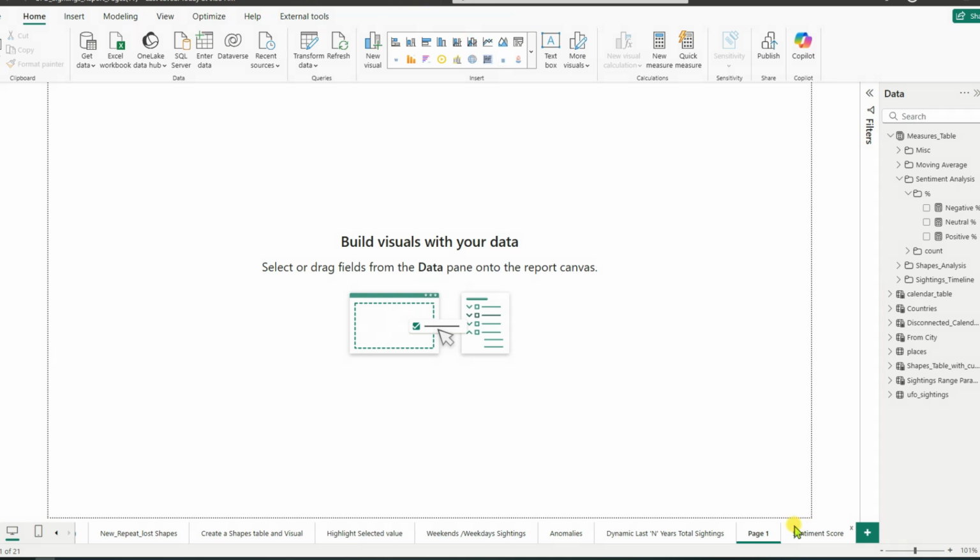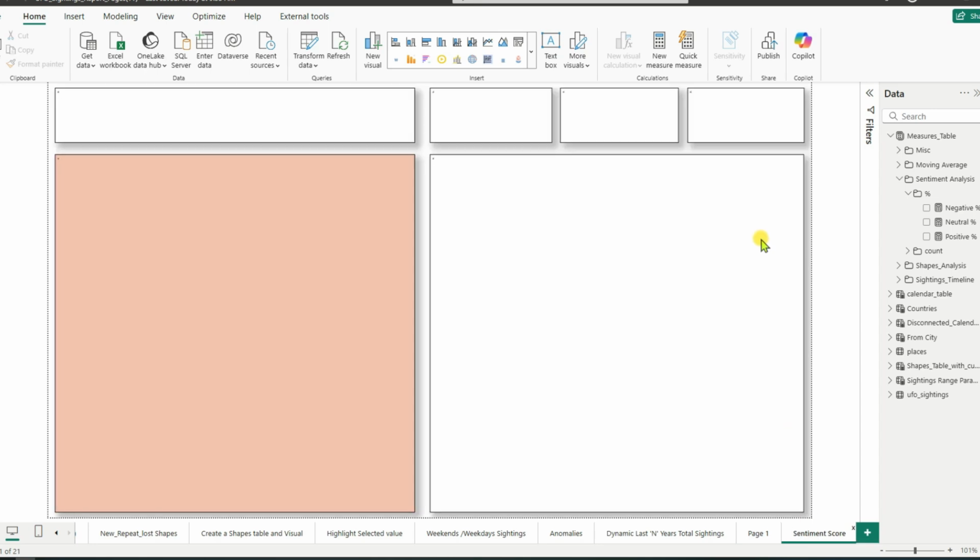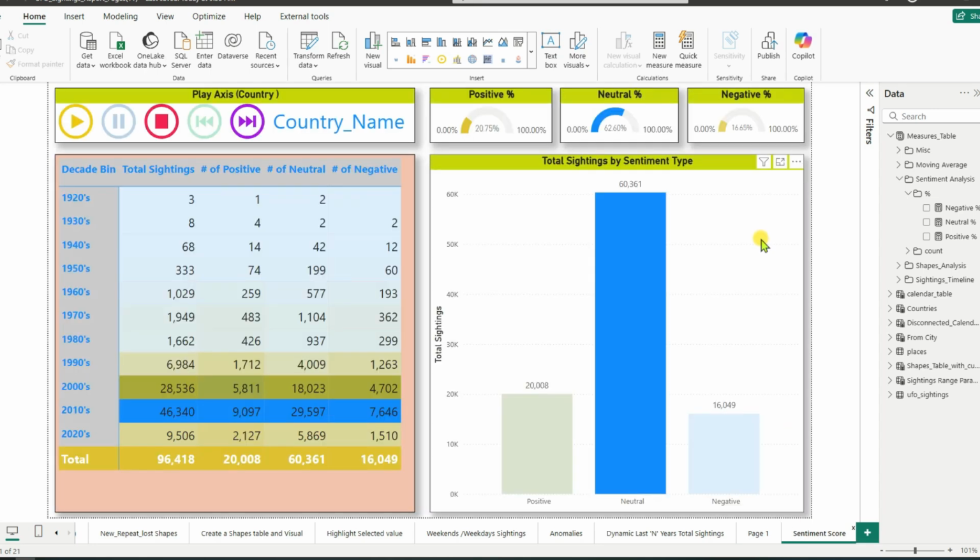You can just go to AppSource and download this custom visual. It's a pretty neat visual, and I've used the play axis and added country name to the data there. Once you have that, drag it onto the canvas on the left and add the country name column from the UFO sightings table. So that is there.